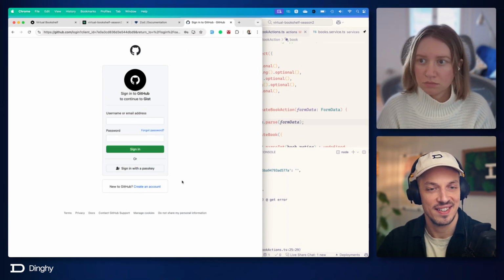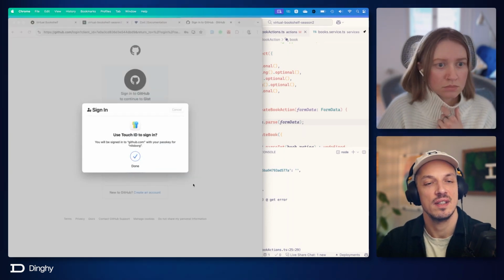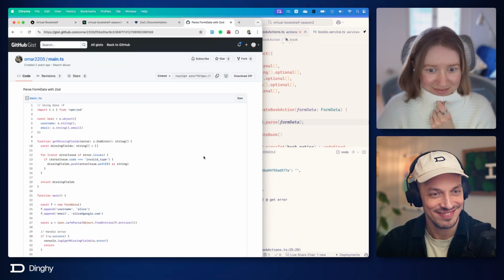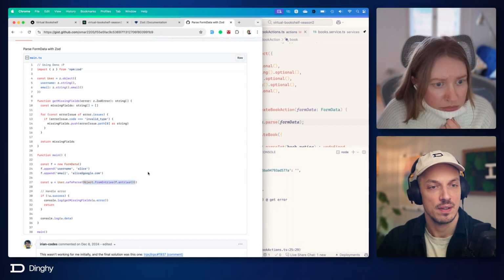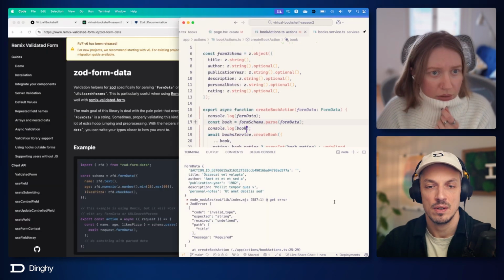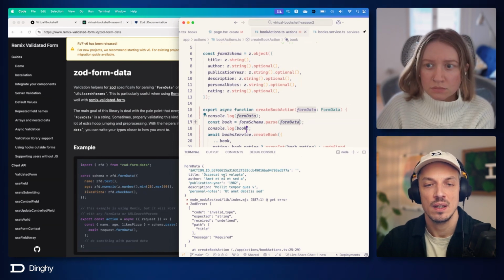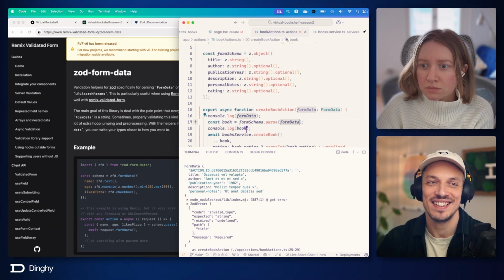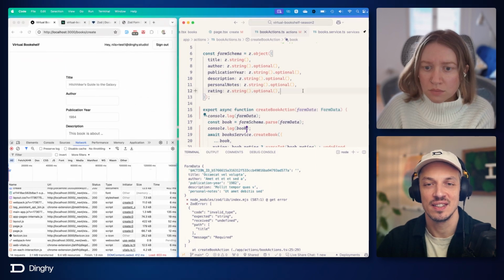Gotta sign in to. Okay, why not? You can do that. I love passkeys. It's just awesome.